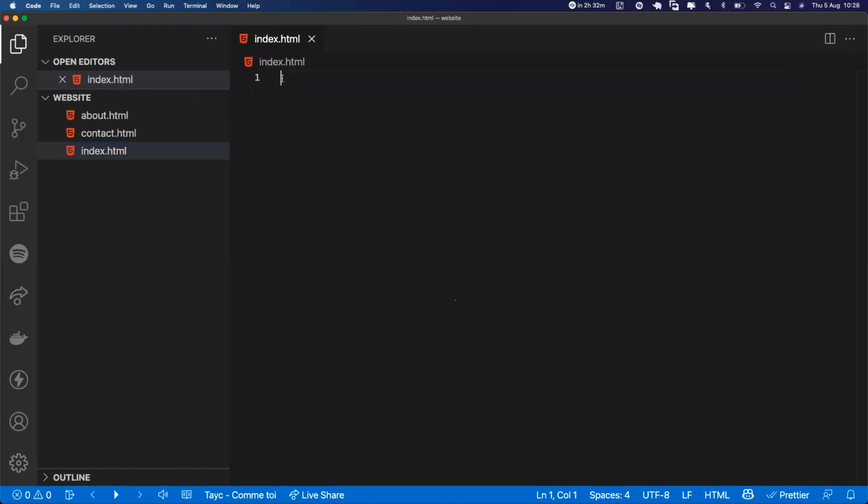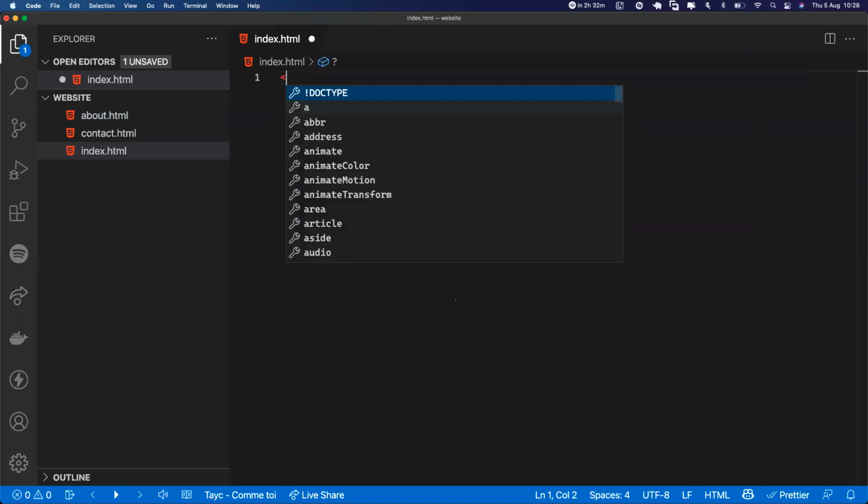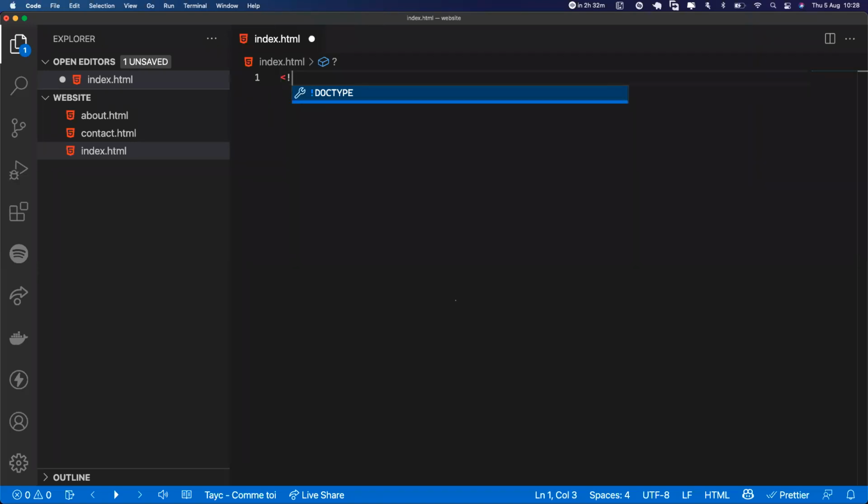First of all, we're going to have to tell the browser that this document we're trying to run is an HTML file. Usually when you type in VS Code, it gives you suggestions, but this is how you write the doctype. This is a special thing in HTML. You need to write something called doctype, like so. Then you write html to tell the browser that this is going to be an HTML document.